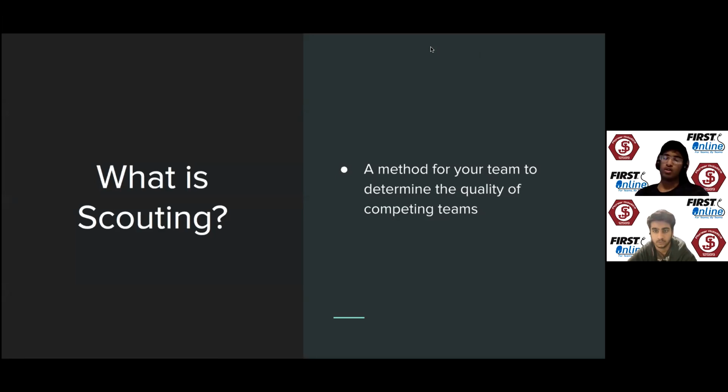You spend so much work during the year building your robot, programming, doing whatever, right? And if you don't scout and you don't get information about other teams, or you don't have any advantages, you might lose the actual competition even though you have a good robot, and it's all wasted. So scouting is a way to help you perform better in competition.